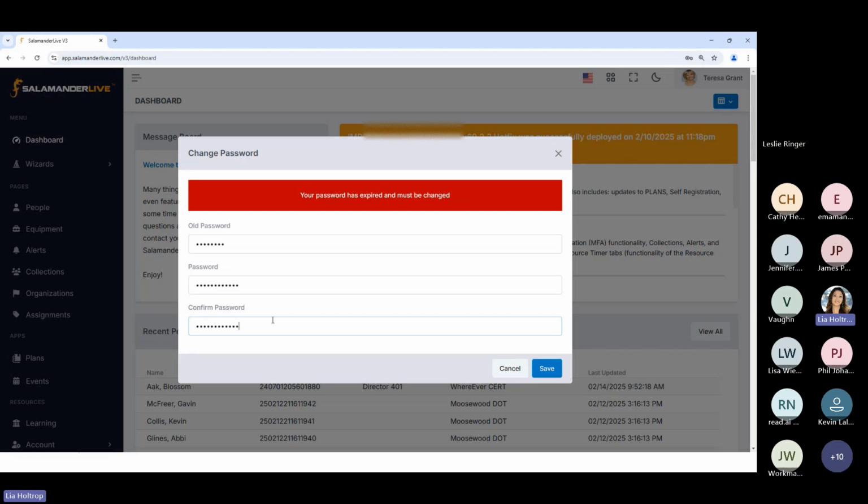Now, if your V2 password meets those requirements for V3, could you use your V2 password as your V3 password? Yes, absolutely. Just retype that in there and you'll see that it'll accept it. Okay? So as long as it meets those V3 requirements for password, retype it in there and then click save.